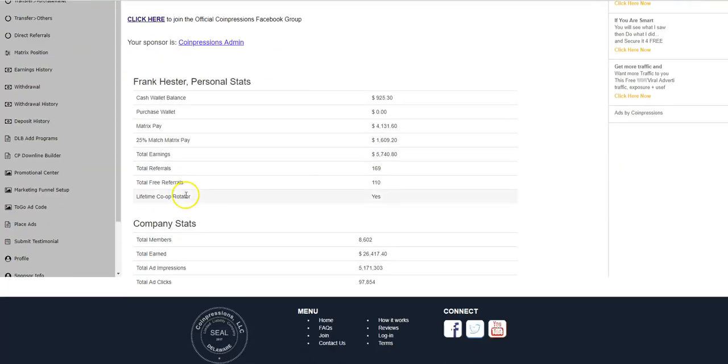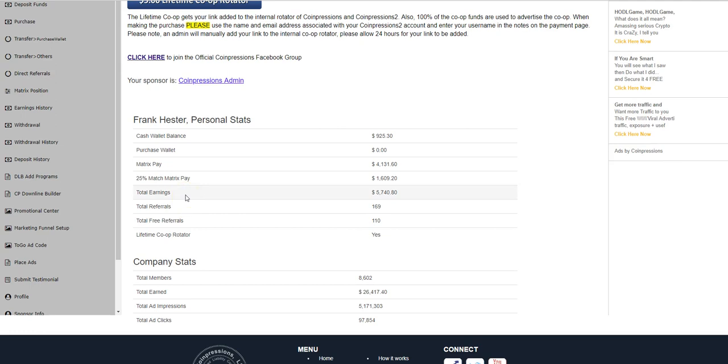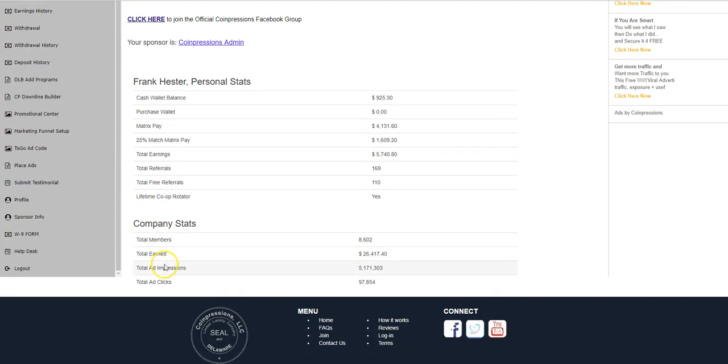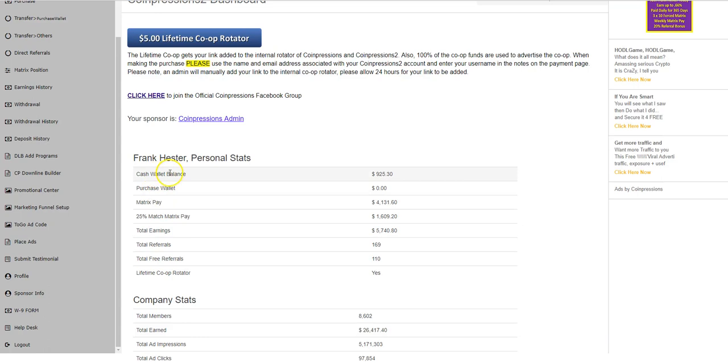I felt it was a good thing to have some stats on the home page, so everyone knows what's going on with their account, but not only their account, the company stats as well. So you have your cash wallet balance, your purchase wallet balance, the income you've earned from the matrix pay, the 25% matching pay, because we do pay a match on every dollar that your direct referrals earn from any of the 5 stages of the 2x2 matrices. You earn a quarter to the dollar, a 25% match on that.